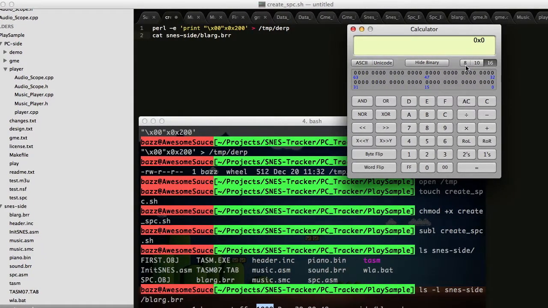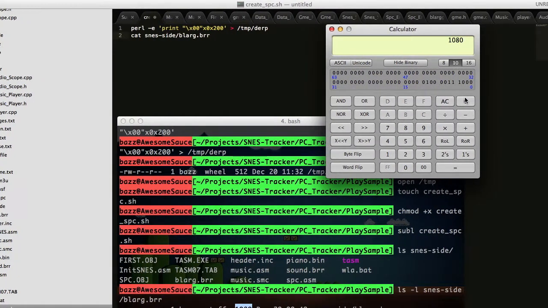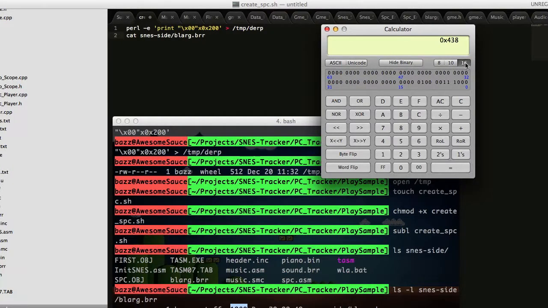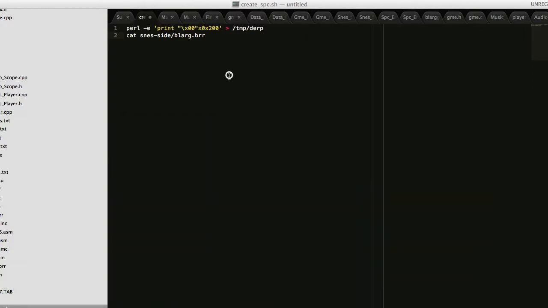So basically I want to do 1080 in hex plus 200. So that's 638. So 1000 minus 638. 9C8. I wish I had a program that would do these calculations for me, but for now I'll do them manually. So just for now.